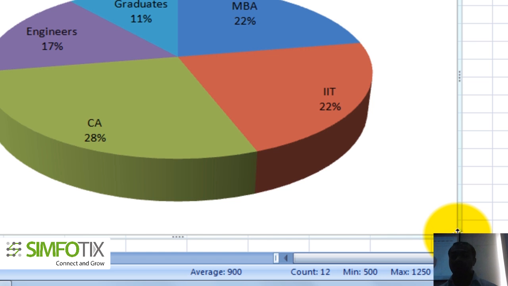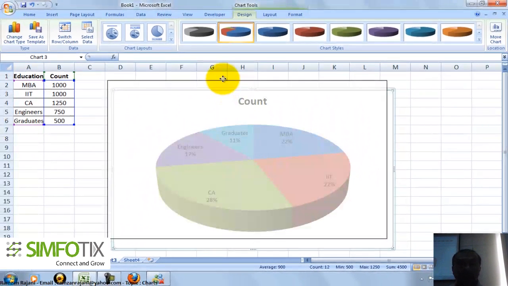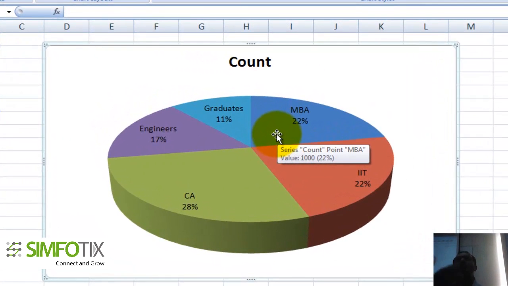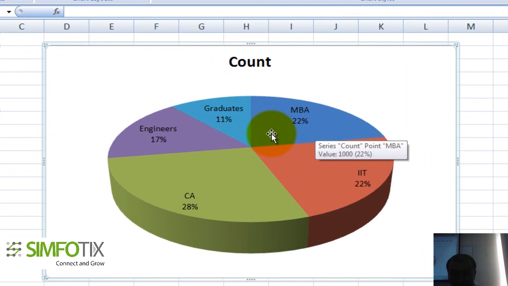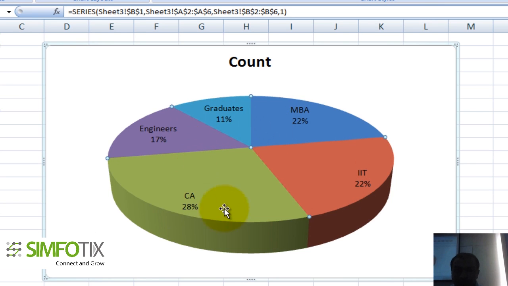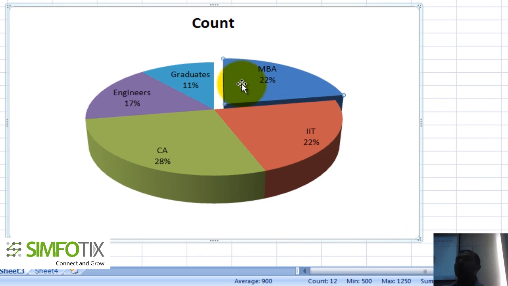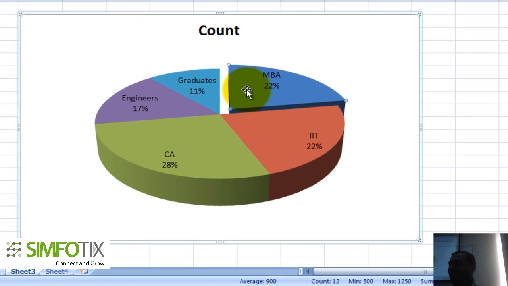Now here there is one more thing. If you want to show the management that MBA is 22%, you want to show it very separately, you want to remove this piece outside. So click on this once. See, all the pie pieces are selected. Pay attention. Once again I will click on this. See, only this blue color MBA piece is selected. Clear? Now I will click with the mouse and drag it outside. See, I am dragging it outside. This way you can even remove one piece outside. This is a very interesting feature.